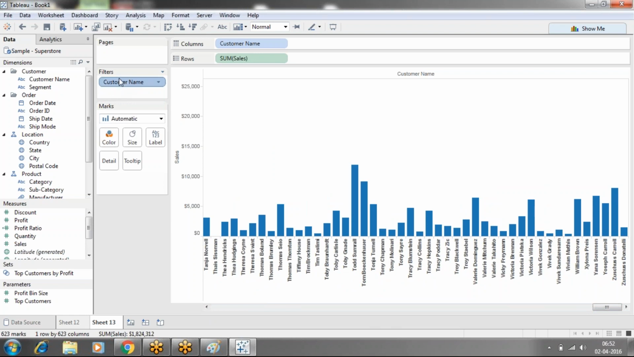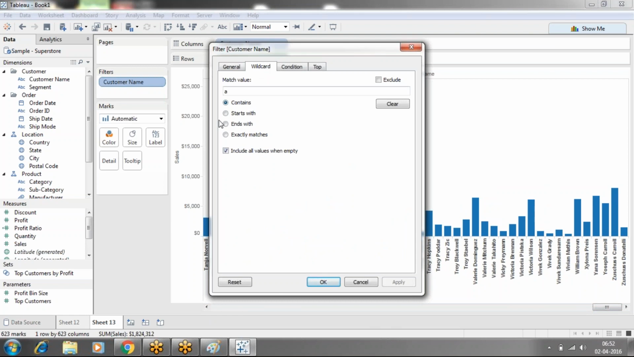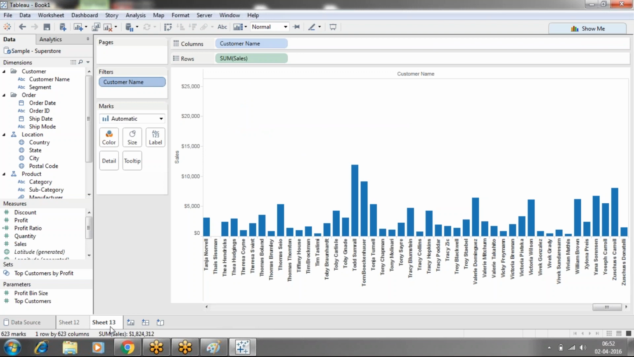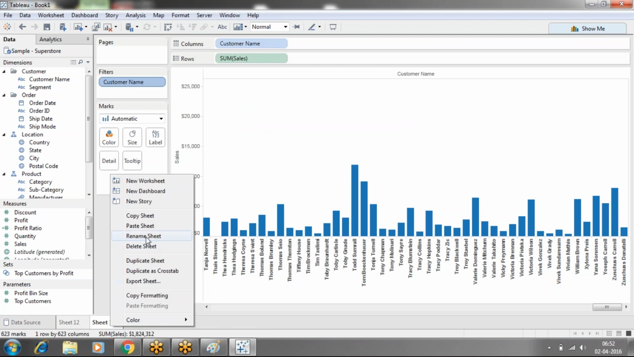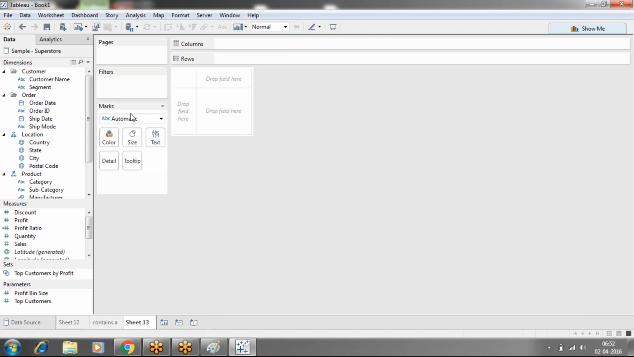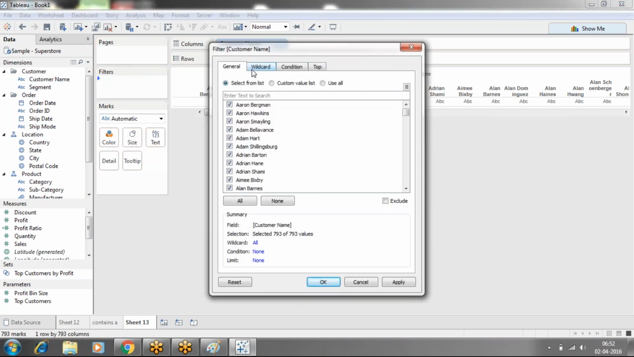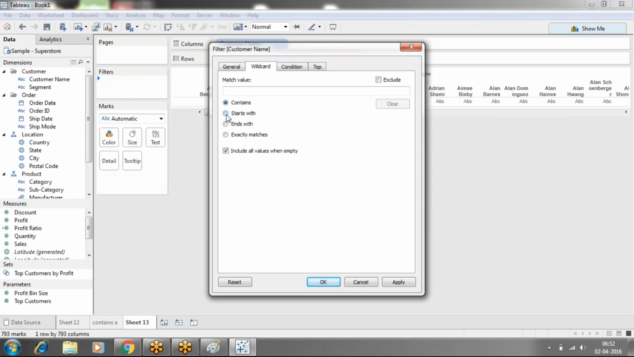And here, if I double click, in the wildcard itself we have something known as starts with a. For the output, we can rename the sheet and write contains a. And on the next sheet we are going to apply some other filter. I'm going to drag customer name into here, and once again customer name into filters, and I'm going for wildcard starts with a.